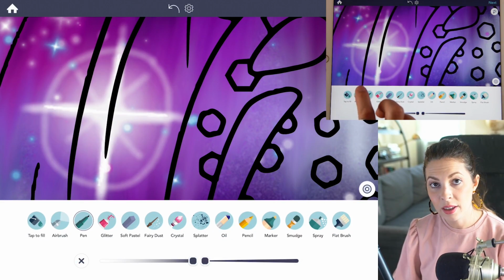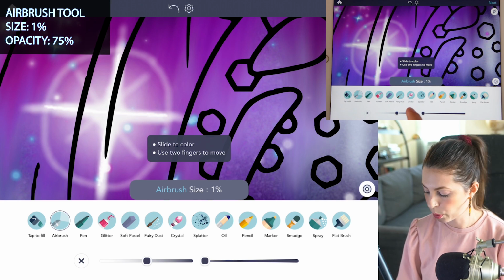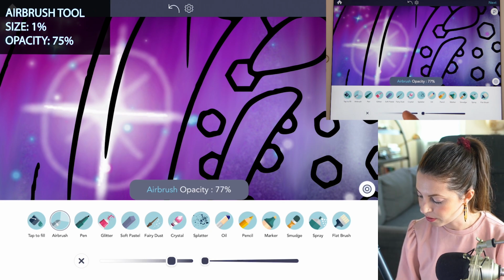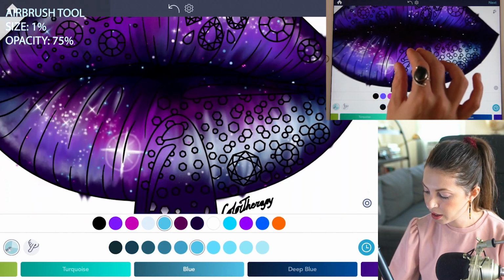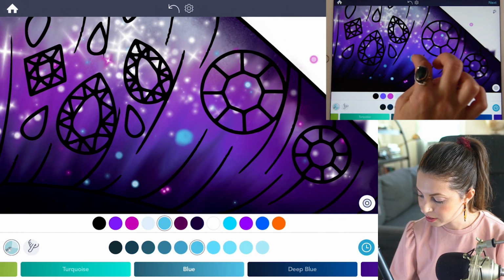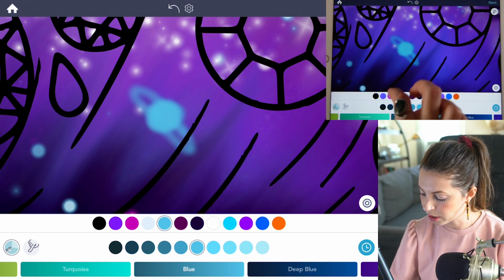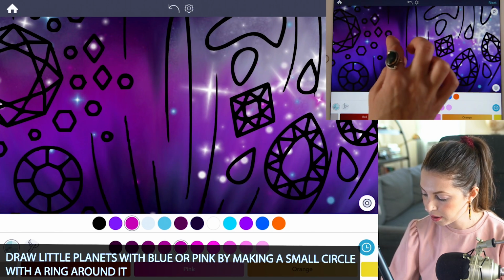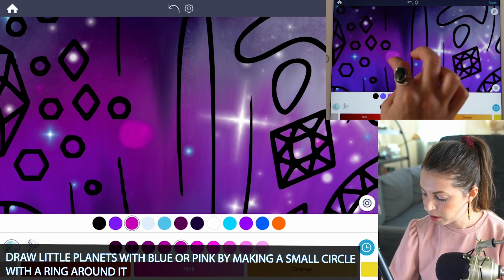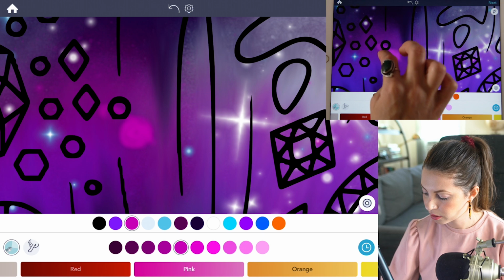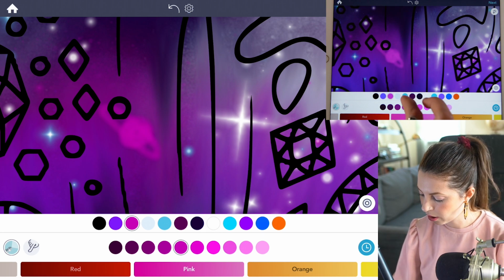Going back to the Airbrush tool, lower the size to 1 and opacity to 75. Now using blue or really any color you want, you can add in some little planets like Saturn. Here's a blue dot you can add and then just draw a ring around it. You can do the same thing with pink. You can draw another planet just way out far in the galaxy and just draw a ring around it.